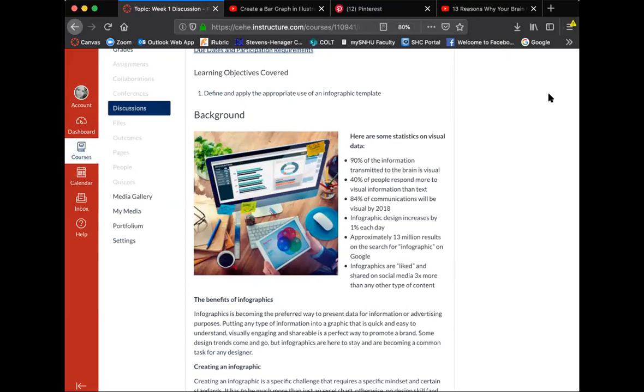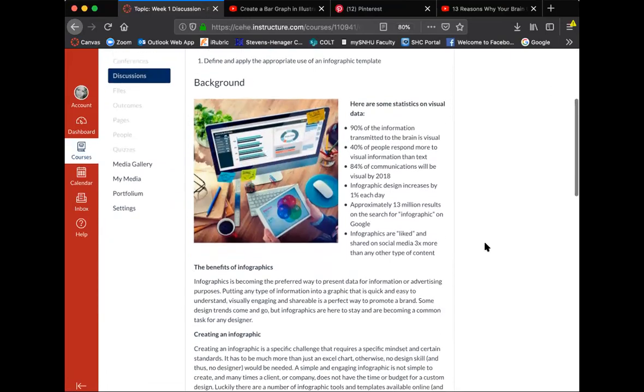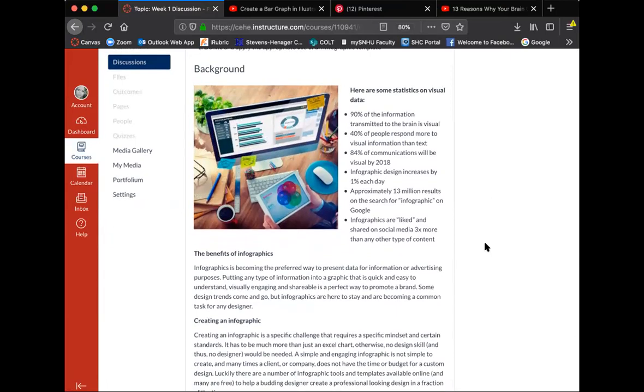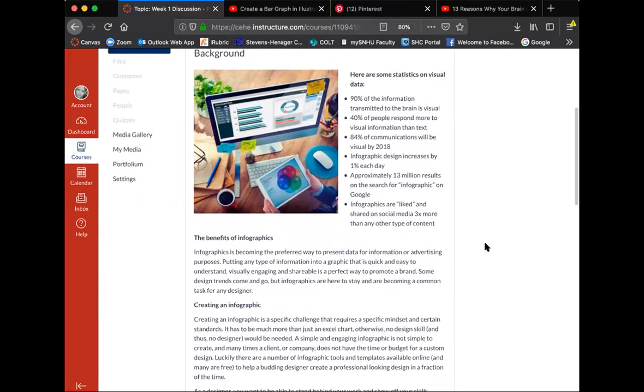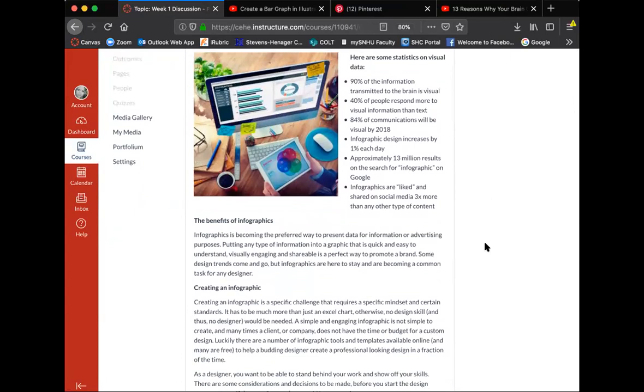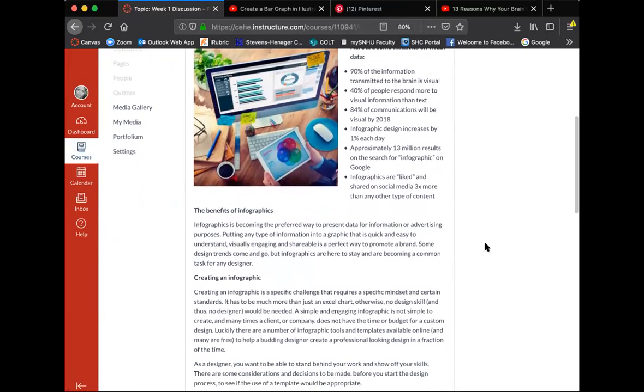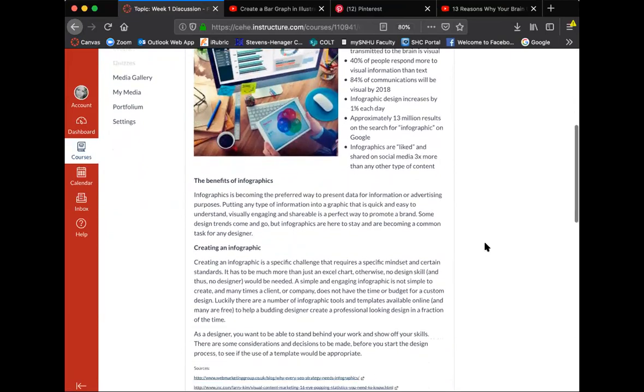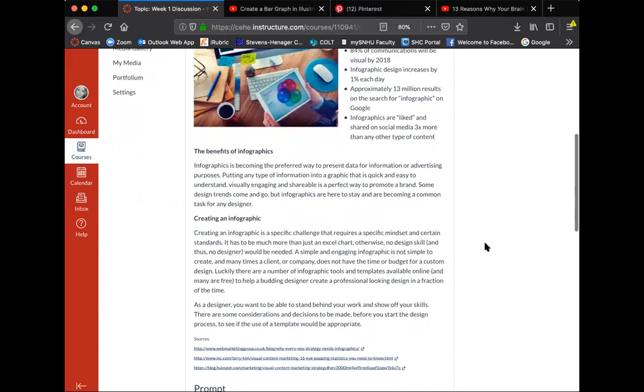40% of people respond more to visual information than text. 84% of communication will be visual by 2018. Infographic design increases by 1% each day. Approximately 13 million results on search for infographic on Google. There's 13 million results. I know I Google that a lot. Infographics are liked and shared on social media 3 times more than any other type of content.